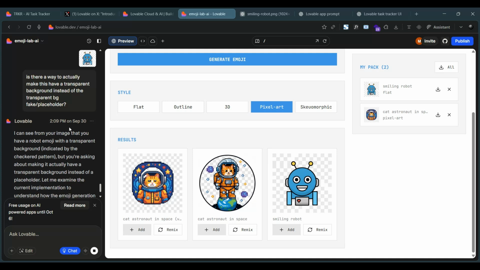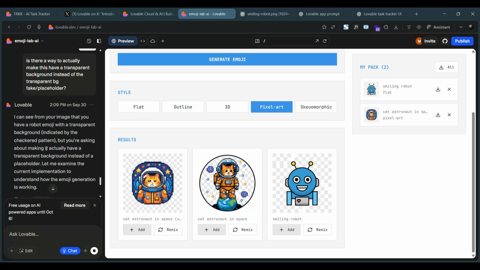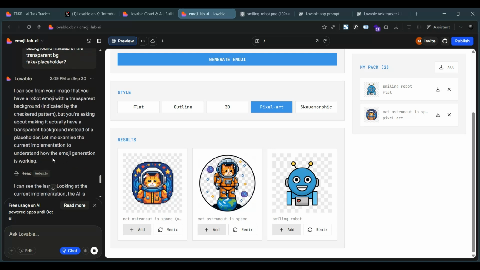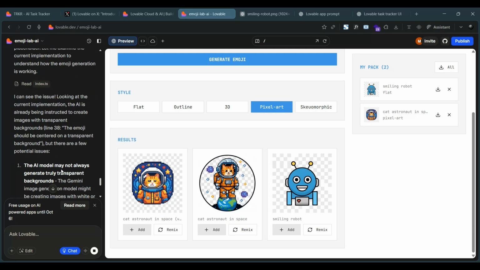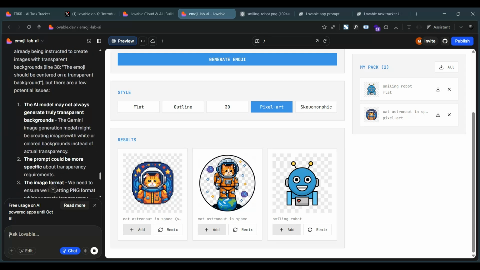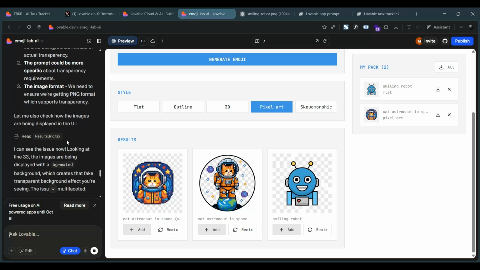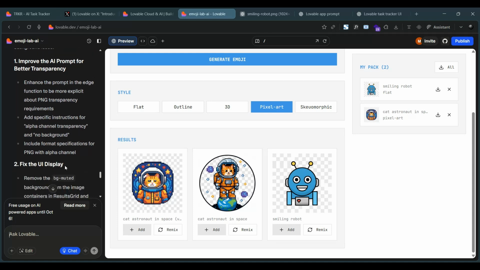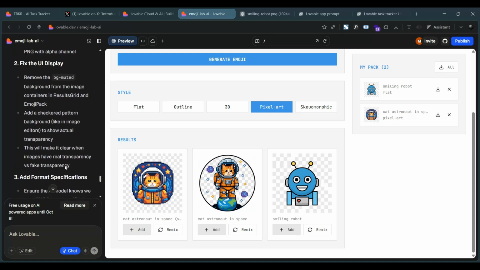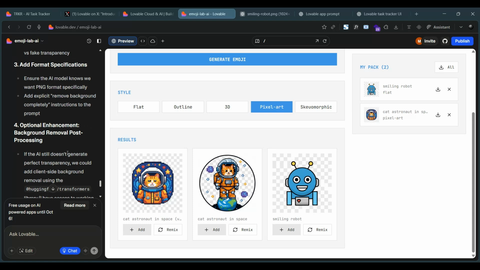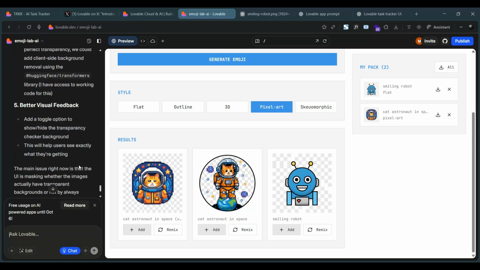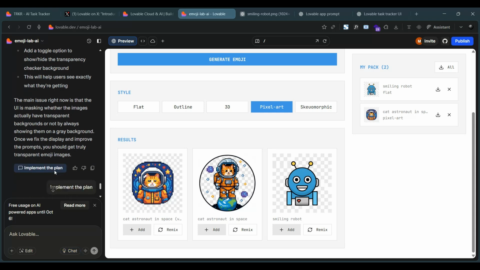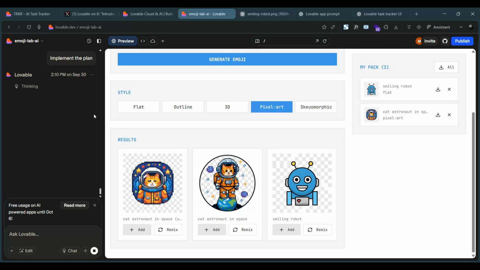Okay, I can see from the emoji that you have a robot emoji with transparent background indicated by the checkered pattern, but you're asking about making it actually have a transparent background to the placeholder. Okay, the AI model may not always generate truly transparent backgrounds. I'm going to be more specific. Okay, images are placed on the muted grey background. Okay, you can try this. I don't really think it's going to work. I actually don't think Gemini can make transparent backgrounds, but we can try and see what it says, and then we can always undo it if it doesn't work. So let's see what happens.